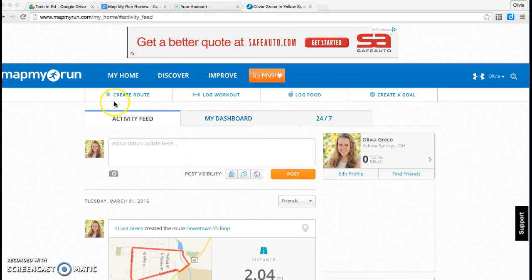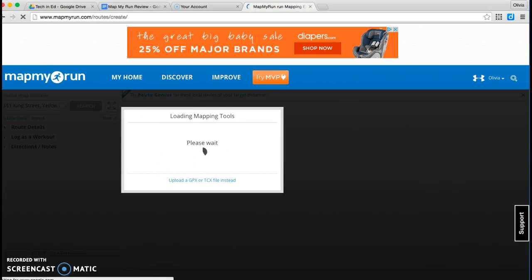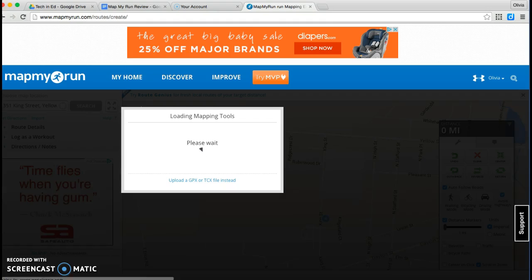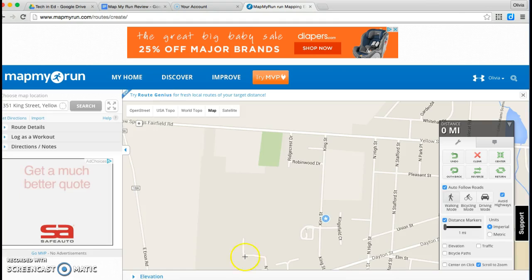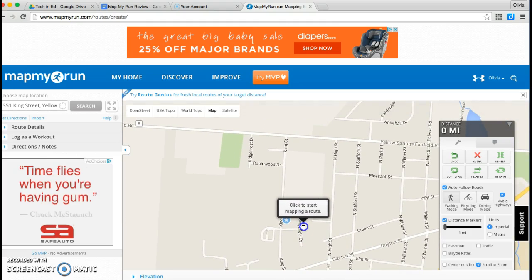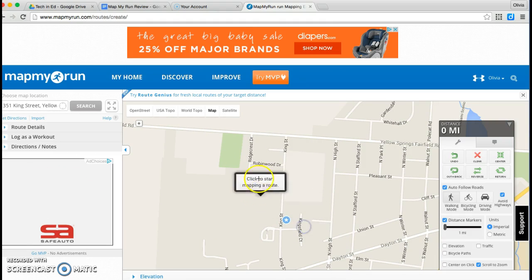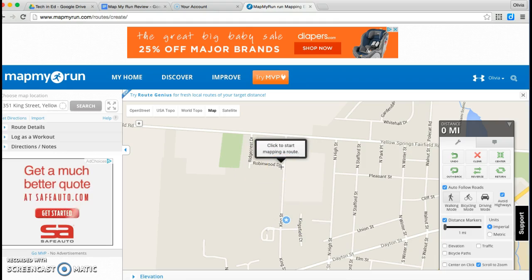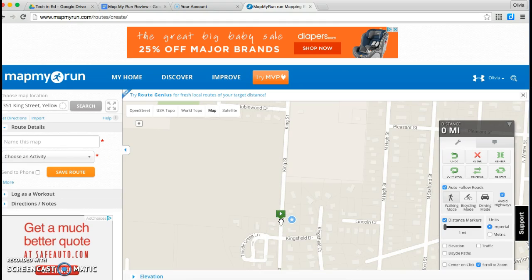So let's figure out how to create a route. We're going to go ahead up here and click on Create Route. It's going to take a second to load. All right, this is my neighborhood back at home. And let's say I'm getting kind of bored of the route that I typically do, so I want to create a new route. So what we're going to do is start right here, which is where my house is, right? We're going to double click, and that's where our route starts.